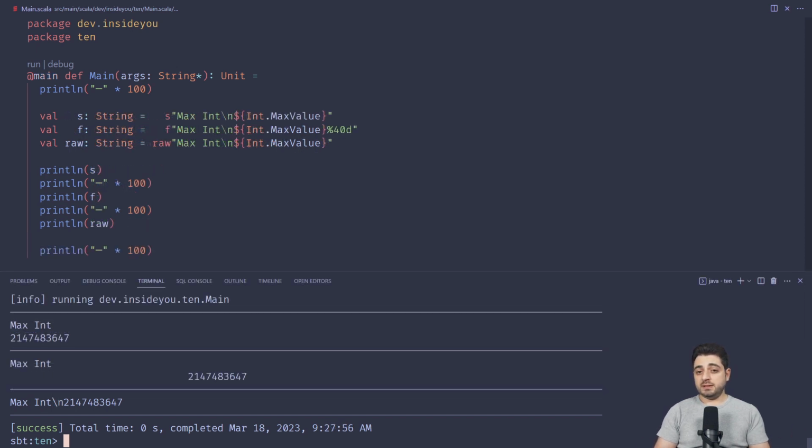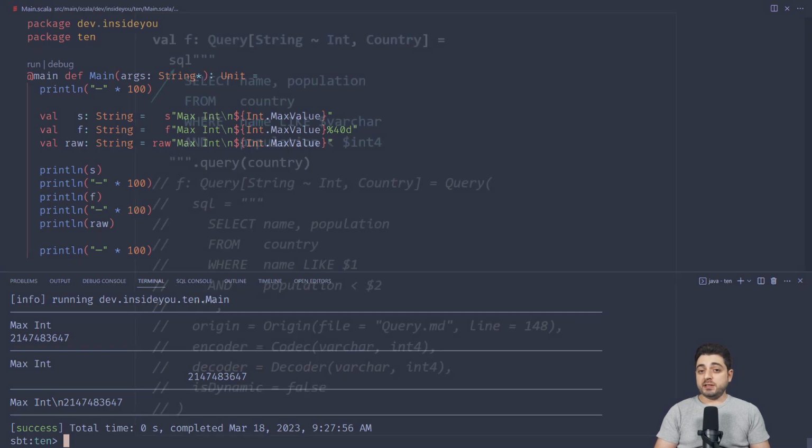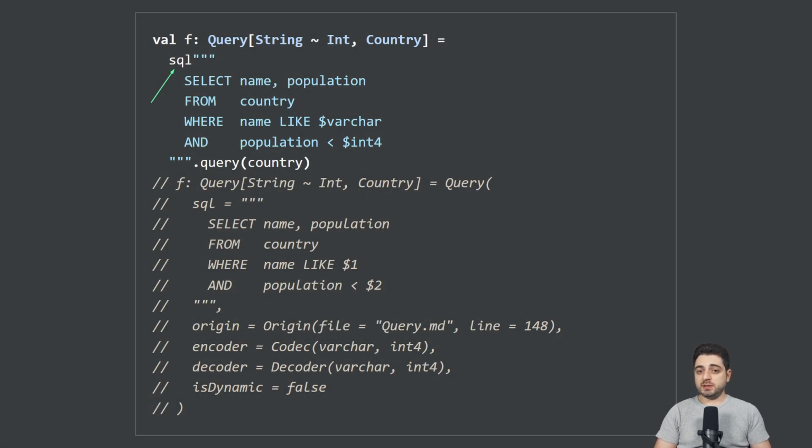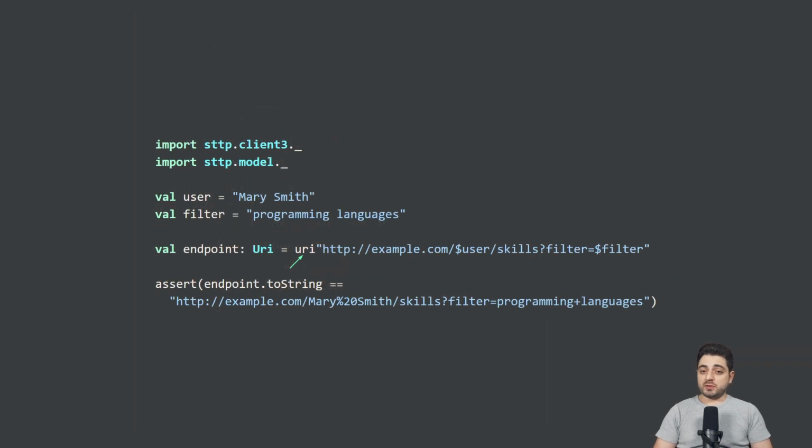The built-in ones are the s interpolator that we just discussed, the f interpolator, which allows you to insert printf-style formatting options into your strings, and the raw interpolator that allows you to leave unescaped special characters in there like \n. It's still an interpolator though, so you can splice full-blown expressions into it. That's all for the built-in ones, but there are many interpolators out there created as parts of libraries. For instance, there is Skunk, a native Postgres driver which comes with the SQL interpolator. Also, there are libraries like sttp, which comes with the URI interpolator.